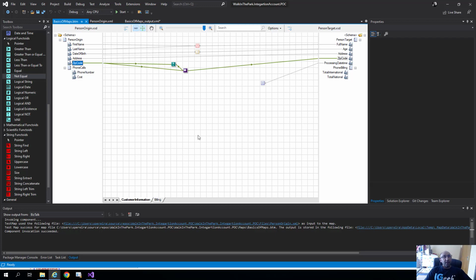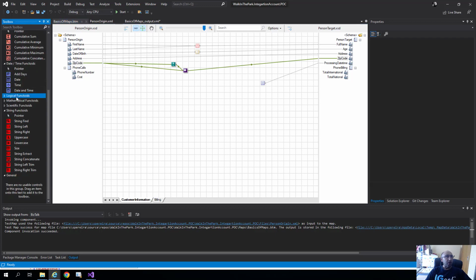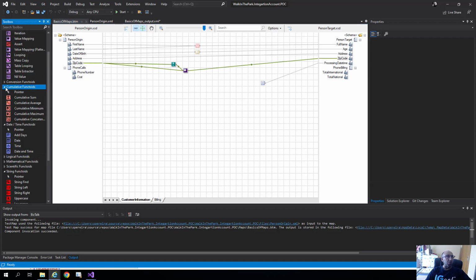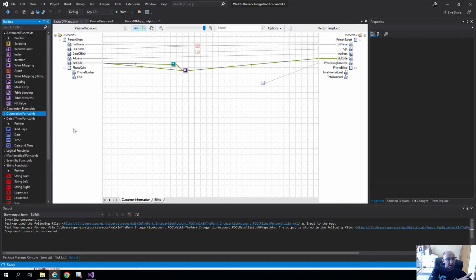to use it. And I didn't mention, but all of these squares that are here, they are called functoids, basically functions that we can manipulate the data from one side to the other. And you see on the toolbox that you have a lot of them. Logical functions, cumulative functions, advanced functions, and they are exactly the same that you find in BizTalk, okay? So I just copy that map, add it here in my Logic app solution.